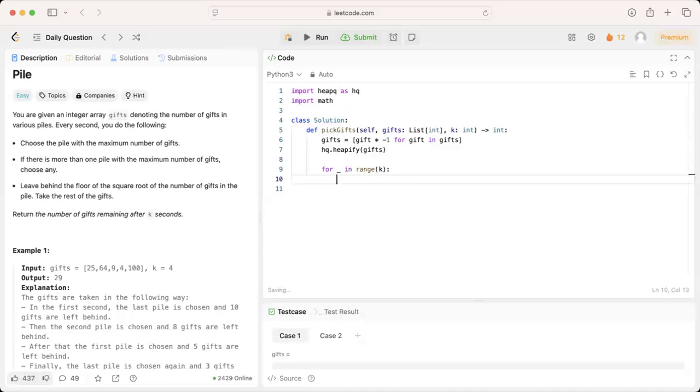We're going to take the biggest one. I'm going to call it top. So top is going to equal HQ dot heappop gifts. We can then set top equal to math dot floor of math dot sqrt of top times -1. I forgot to do something: it's the square root of top times -1, because if you try to take the square root of a negative number, you're going to get an error. So we can do that here.